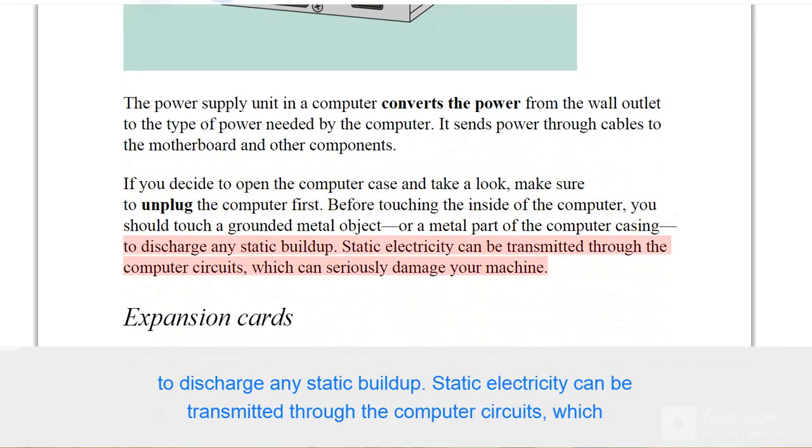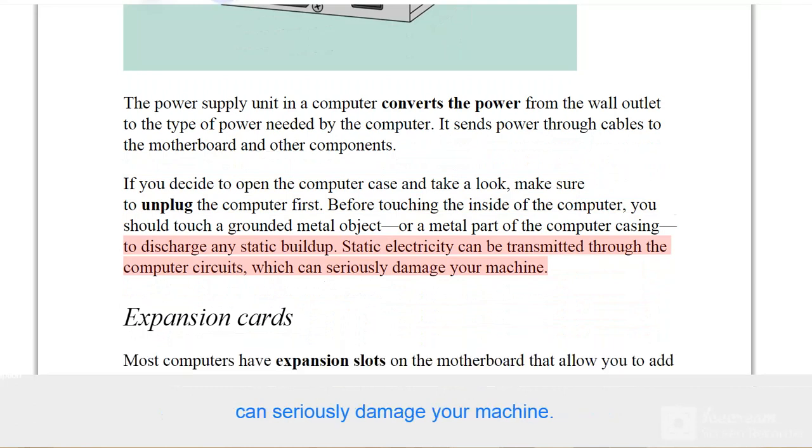to discharge any static buildup. Static electricity can be transmitted through the computer circuits, which can seriously damage your machine.